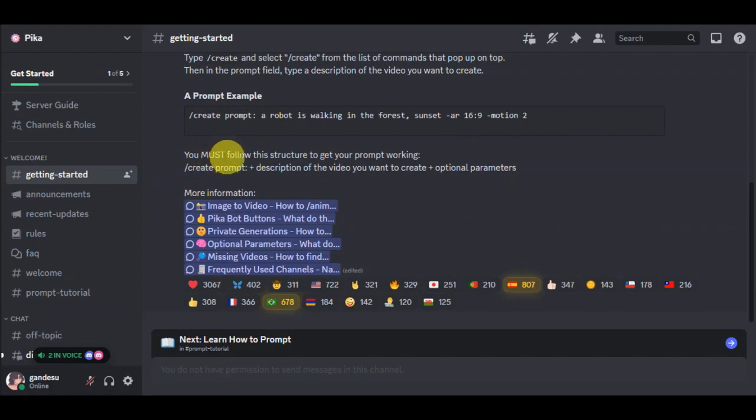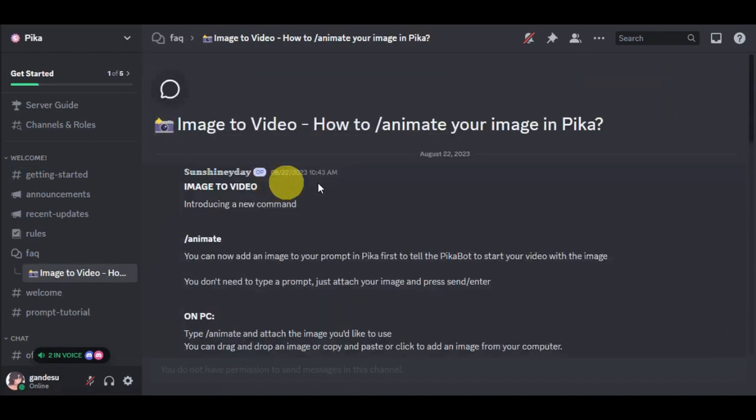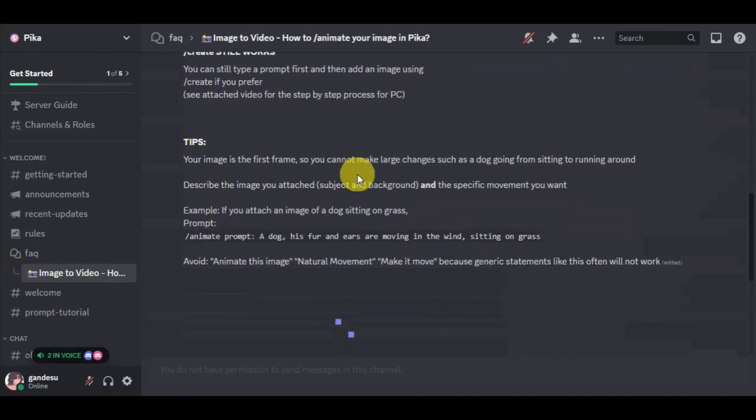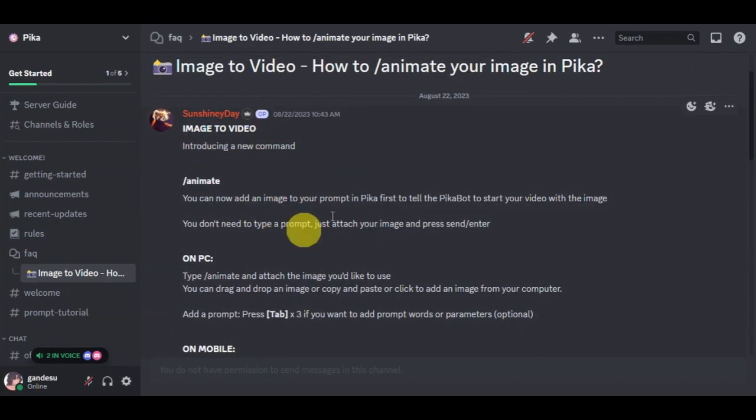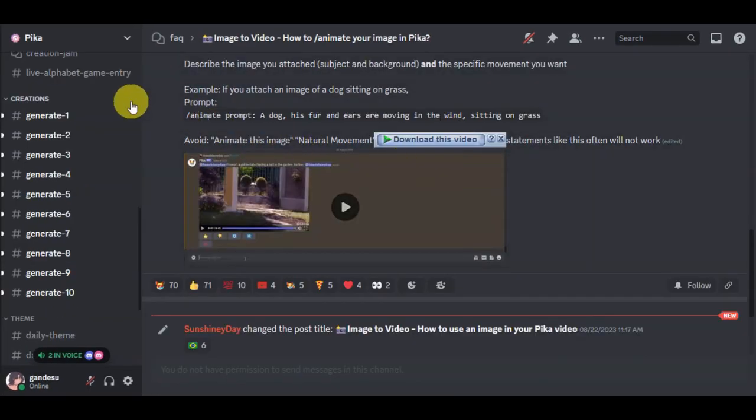As you can see, you must follow the structure of create prompt plus the description. So we have more information here. Let's try this image to video so that we could animate the photo that we have. For us to be able to do that, you have the different information here on how to do that. Now for us to generate, just simply head onto this generate options here.